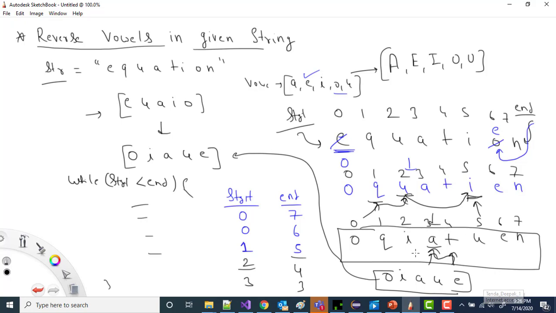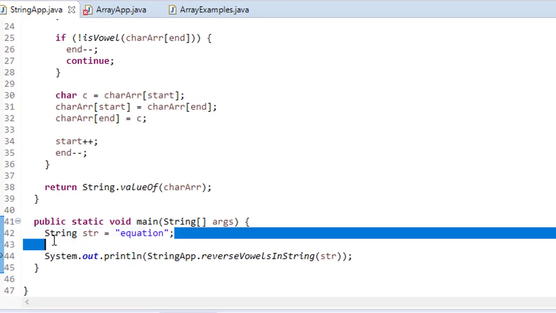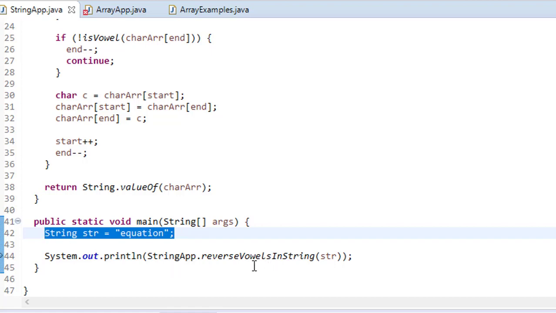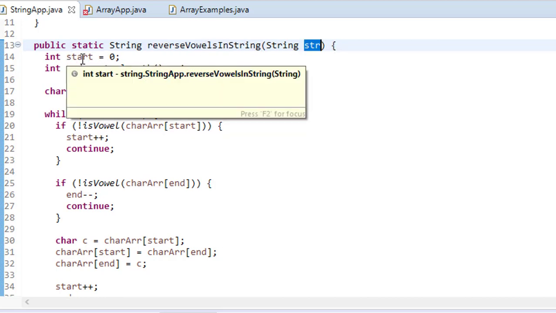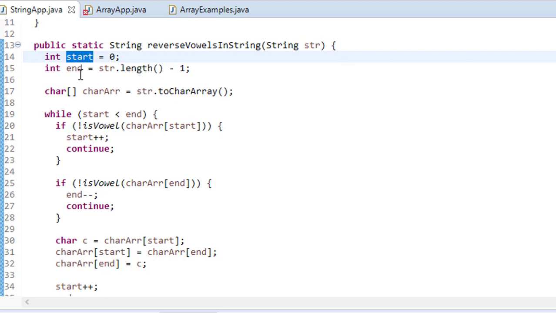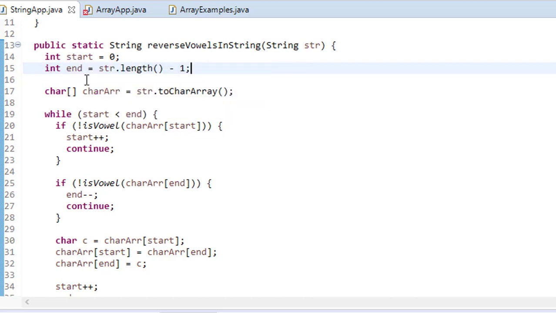Now let me also show you the code so that you can understand it better. Here I am initializing a string and calling the function reverseVowelsInString, where I am passing this string as an argument. Now here we have the important function reverseVowelsInString, where this is a parameter. Now I am taking two variables. The first variable is start, which is initialized with 0, and the second variable is end, which is basically the end index, right? So start index will represent from the starting and end index will represent from the end.